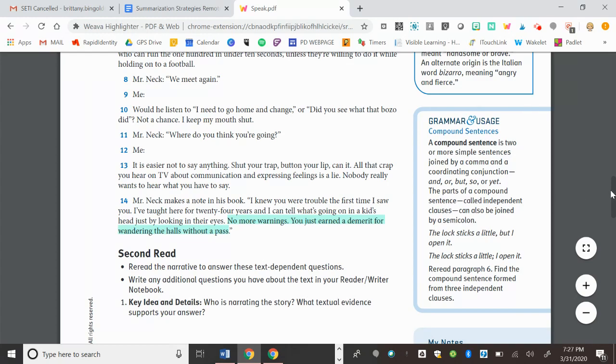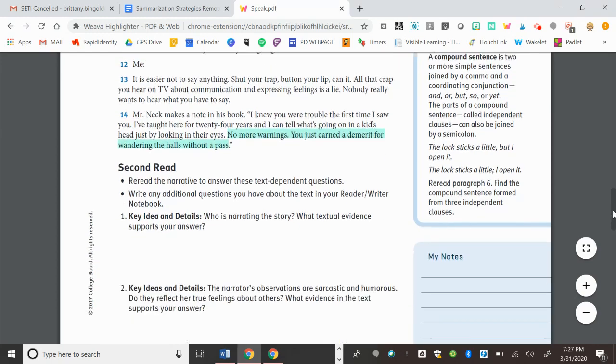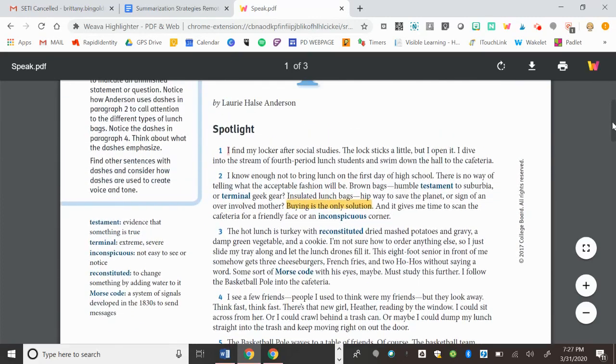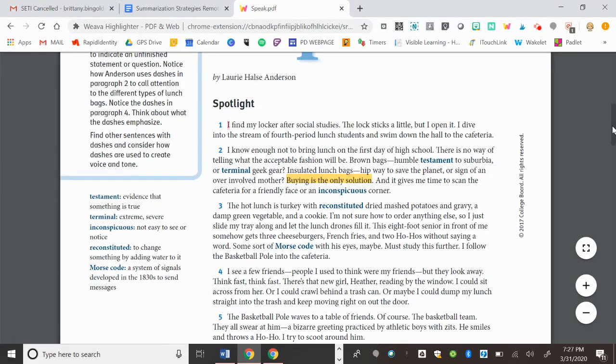What's nice about this strategy is it quickly pinpoints for the students, especially on their second or third read through something, a quick way to summarize: somebody wanted, but, so, then. And it pulls it out for them.